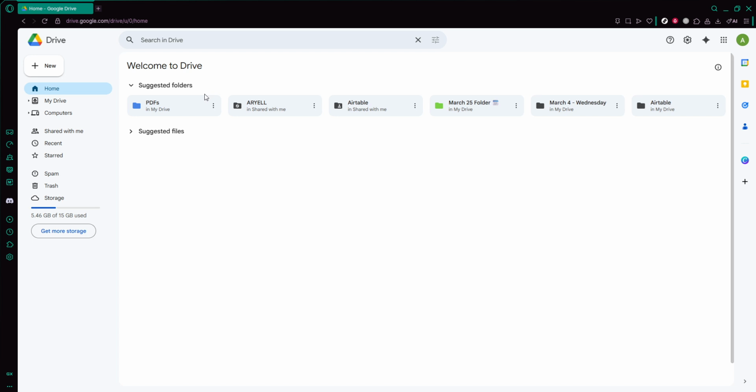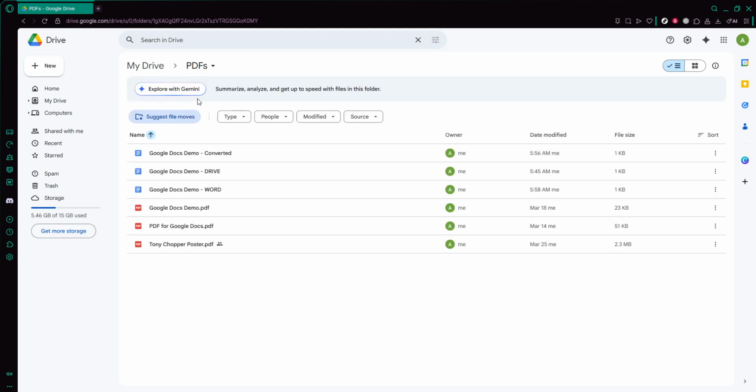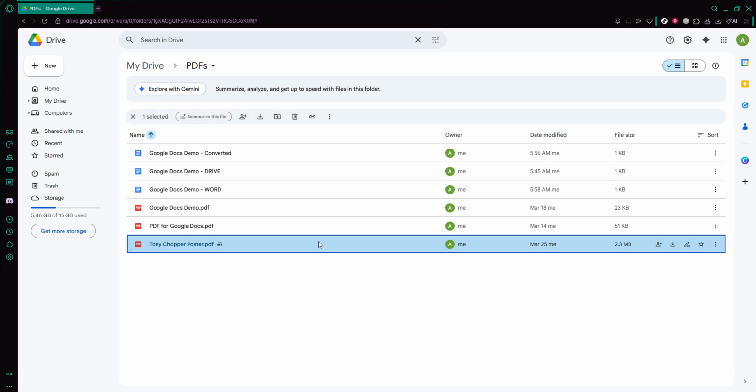Once you're in Google Drive, take a moment to locate the PDF file you want to open. You might find it in your My Drive section, in a specific folder you've created, or under Shared with Me if someone else sent it to you. You can scroll through your files or use the search bar at the top of the page and type part of the file name, then look for the one with the PDF icon next to it.